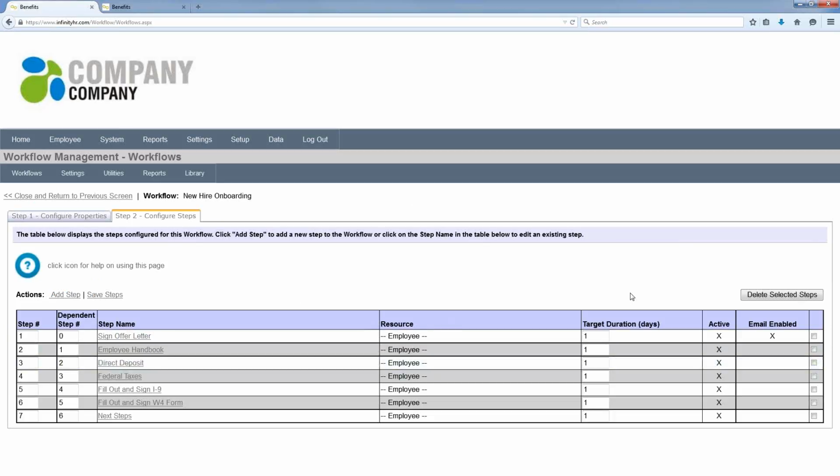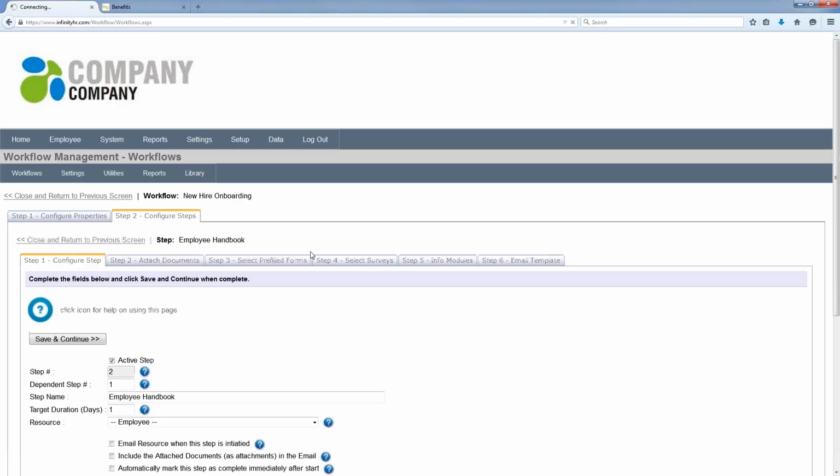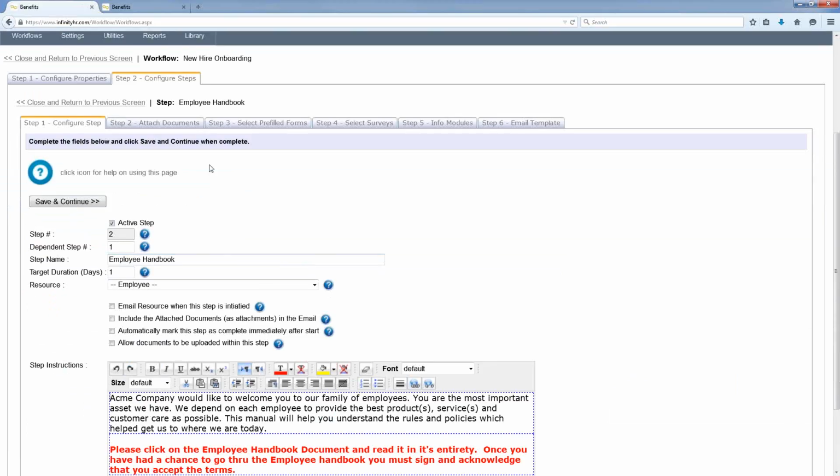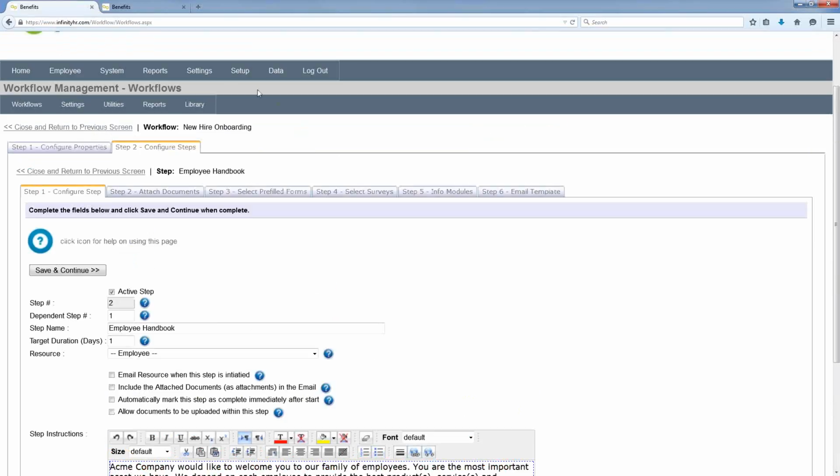So we can assign a resource, the duration, whether or not we want an email. If I go one level further at the step level, I can come in here to attach a document, a pre-filled form, a survey, even define what that email template notification is to the relevant resources.